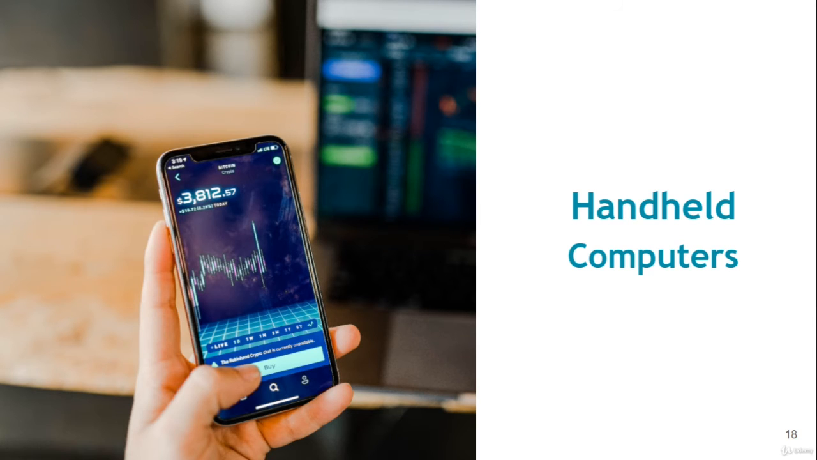The next device we have is handheld computers, or PDA, or maybe a cell phone. These are computers that you can hold in your hand or keep in your pocket and move anywhere. That's called a handheld computer, and it has storage, CPU, RAM, and everything that is part of computers these days.